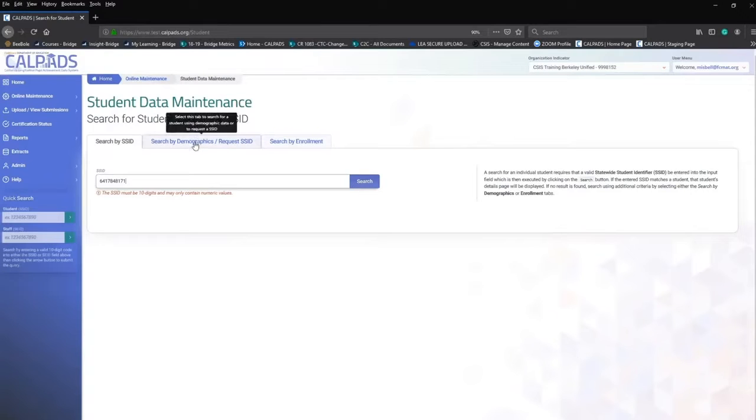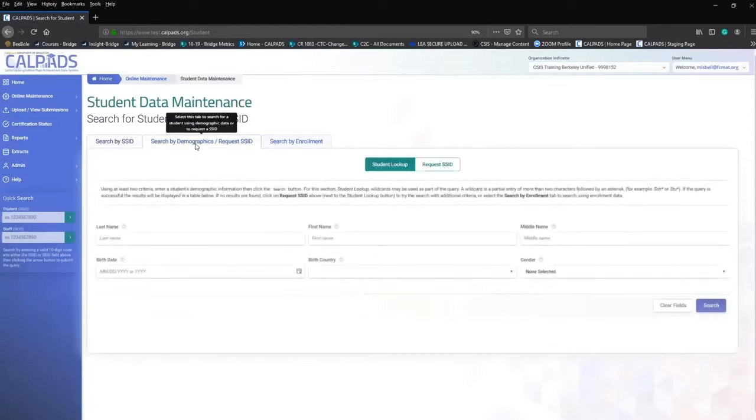But if you don't have an SSID, you're in your local system and you're searching to make sure that what you have in your local system is already corrected, because you've already been there and you know that it's corrected. So what you're actually looking for is what's in CALPADS, because you got an error that's happened. You'll learn all about that in data population. You can put in your actual student's name.